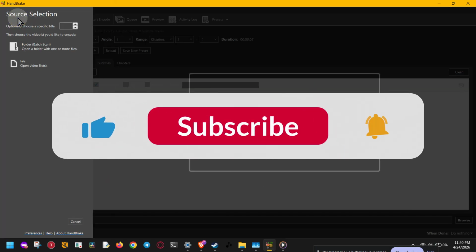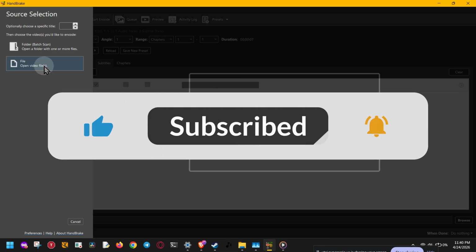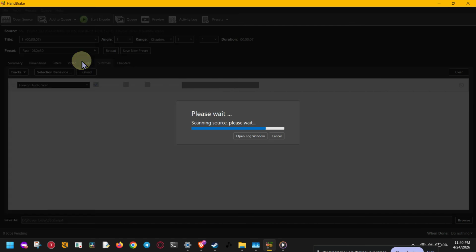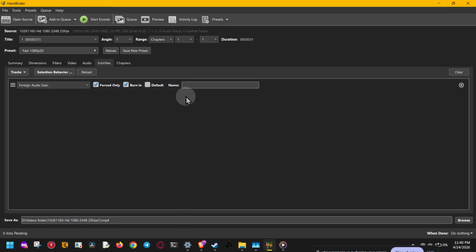Now let's get started. First, open HandBrake on your computer. Once it launches, load the video you want to work on by selecting your source file. You can drag and drop the video into HandBrake or click to browse and open it manually. After the video is loaded, give HandBrake a moment to analyze the file and prepare the settings.